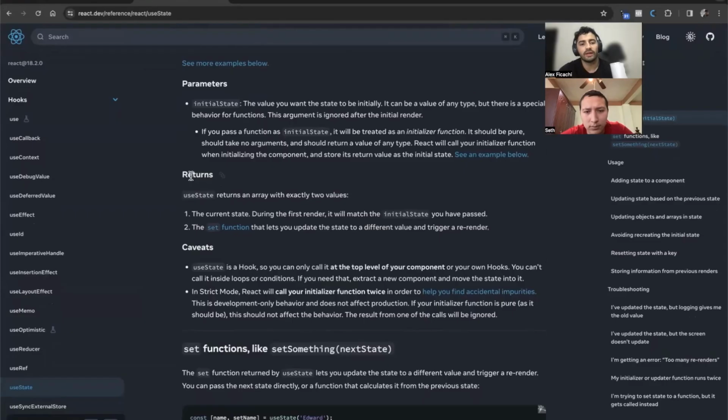So if we look at it, here's what it returns. Here's what I was asking you earlier. useState returns an array with exactly two values. The first element is the current state. The second element is the set function that lets you update the state to a different value. That's the most relevant information right now. So does that make sense?